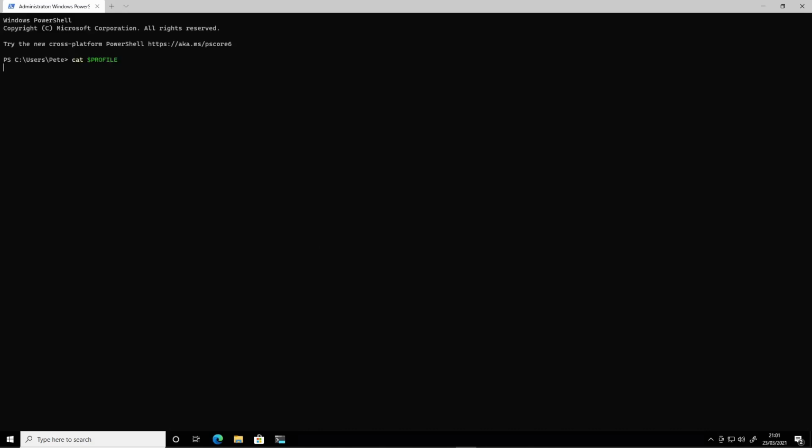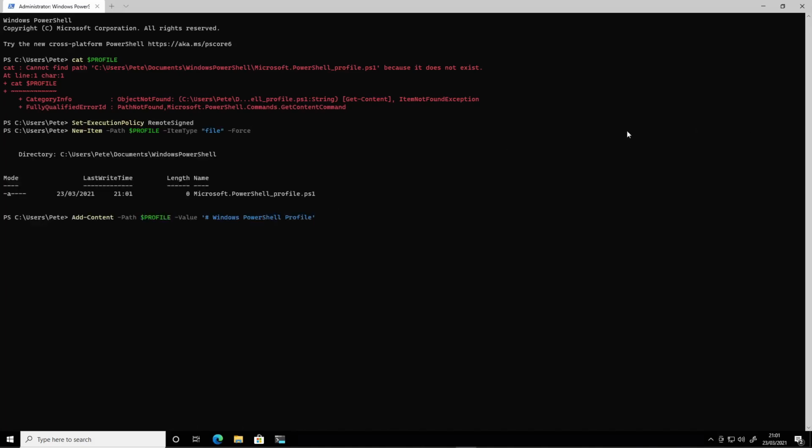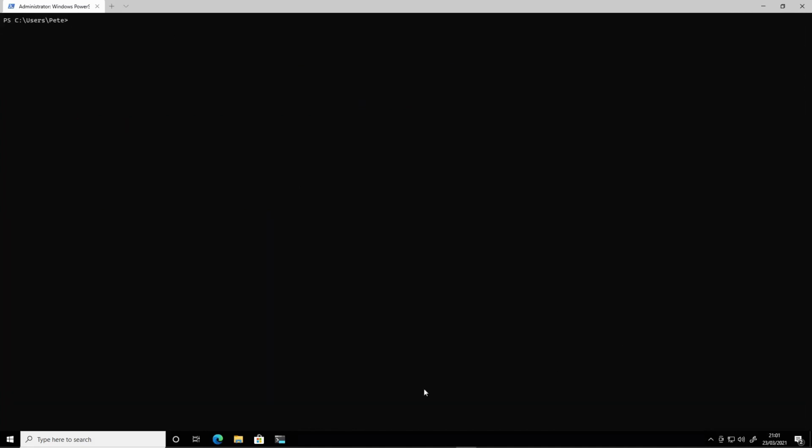As this is a new machine, we have no Windows PowerShell profile. We will create one now, and this will allow us to store various settings about where we install our tools in future. The code snippets that we are using you can get from the blog in the description below. When we have finished running these commands, you can see that the profile exists.